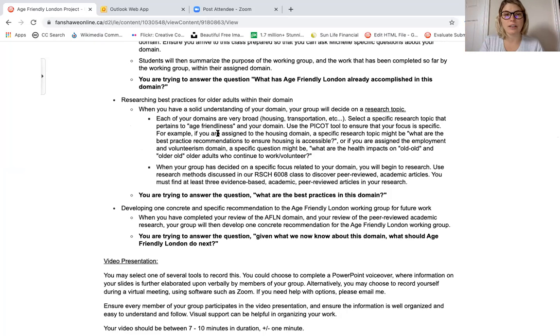And I note here in this point, each of their domains are very broad. One domain could be housing and older adults. You're not going to be able to research best practices for housing and older adults. It's too broad. The group has to come up with a more specific research question or research focus.